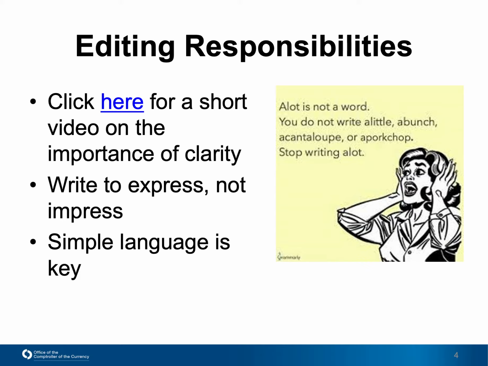One rule of thumb is to write to express yourself, not to impress other people. We always say write to the 8th grader, write to a 6th grader or an 8th grader, because it's more important for you to be understood than for the world to think that you're really smart.